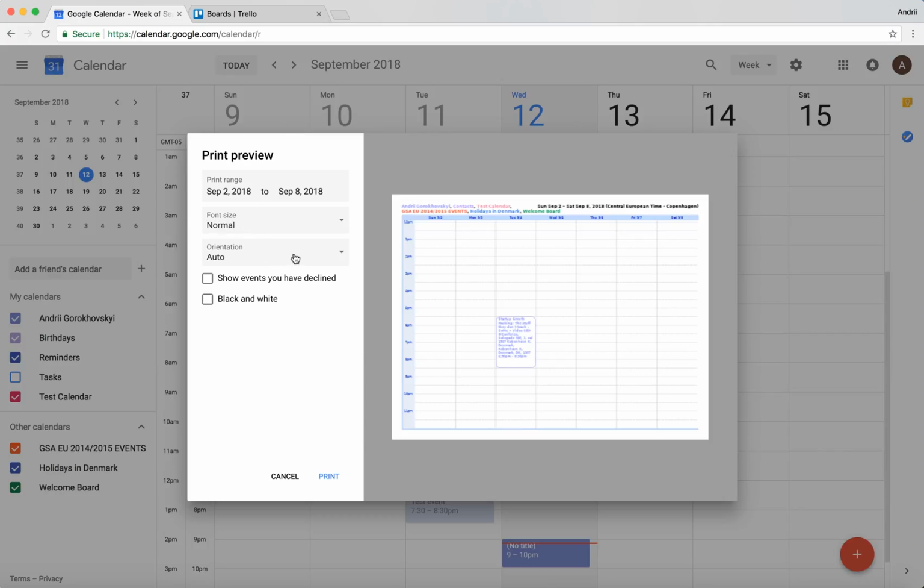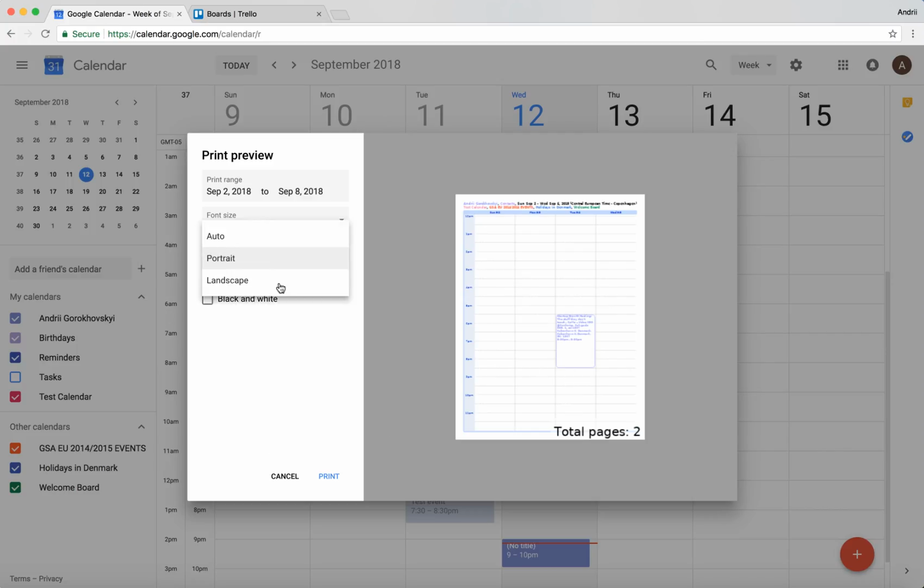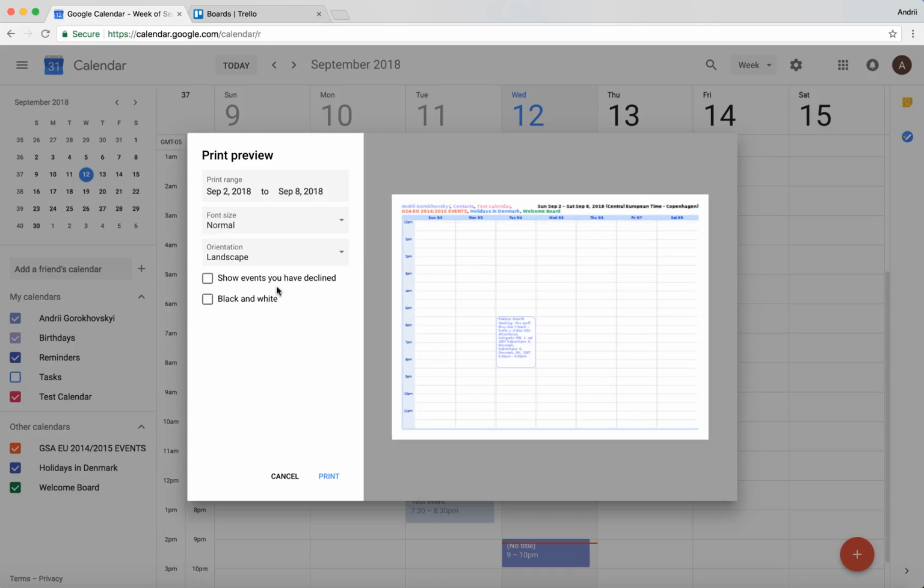Then you can select the orientation. So it's kind of important. You can select auto, portrait or landscape. Obviously, I think landscape can be better. Then you can check if you want to show events which you have declined.